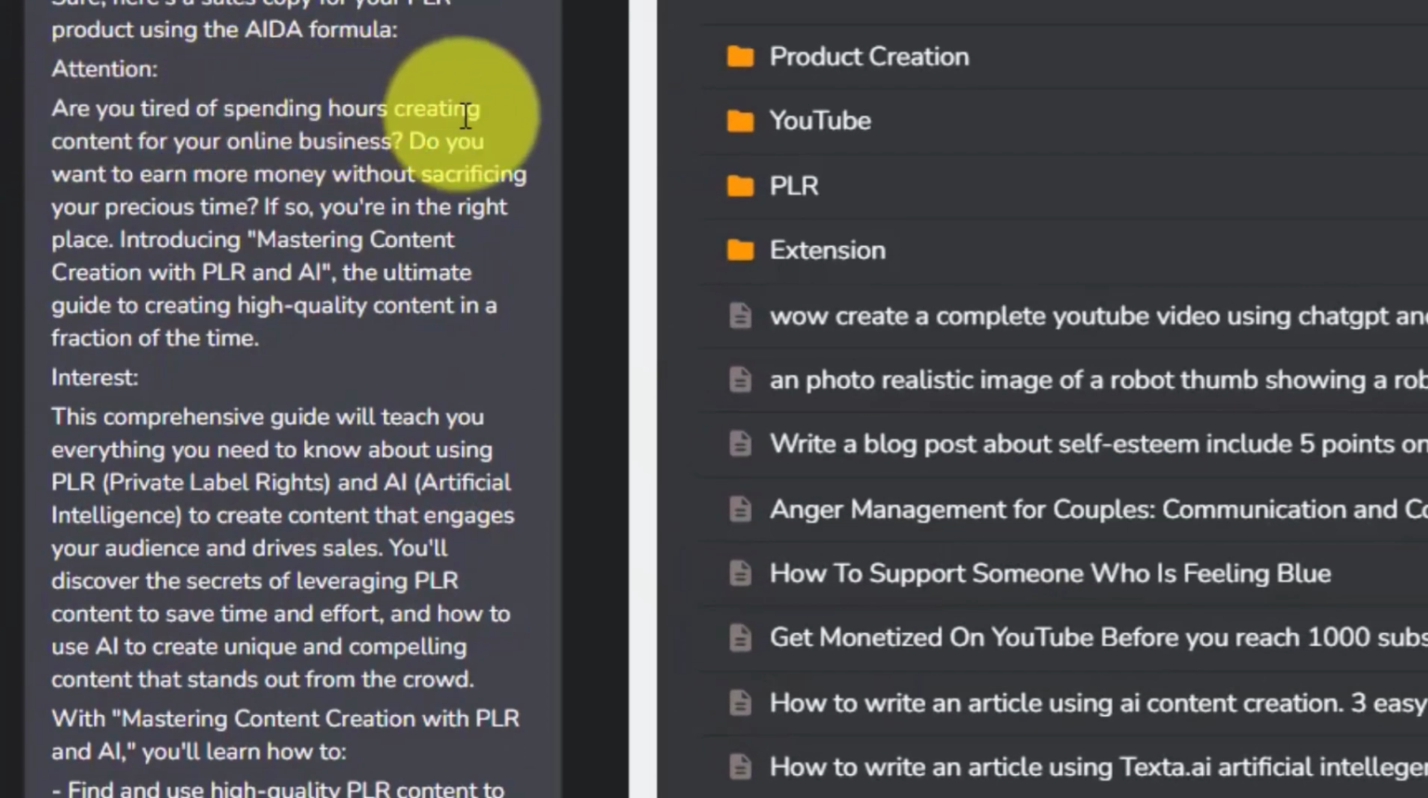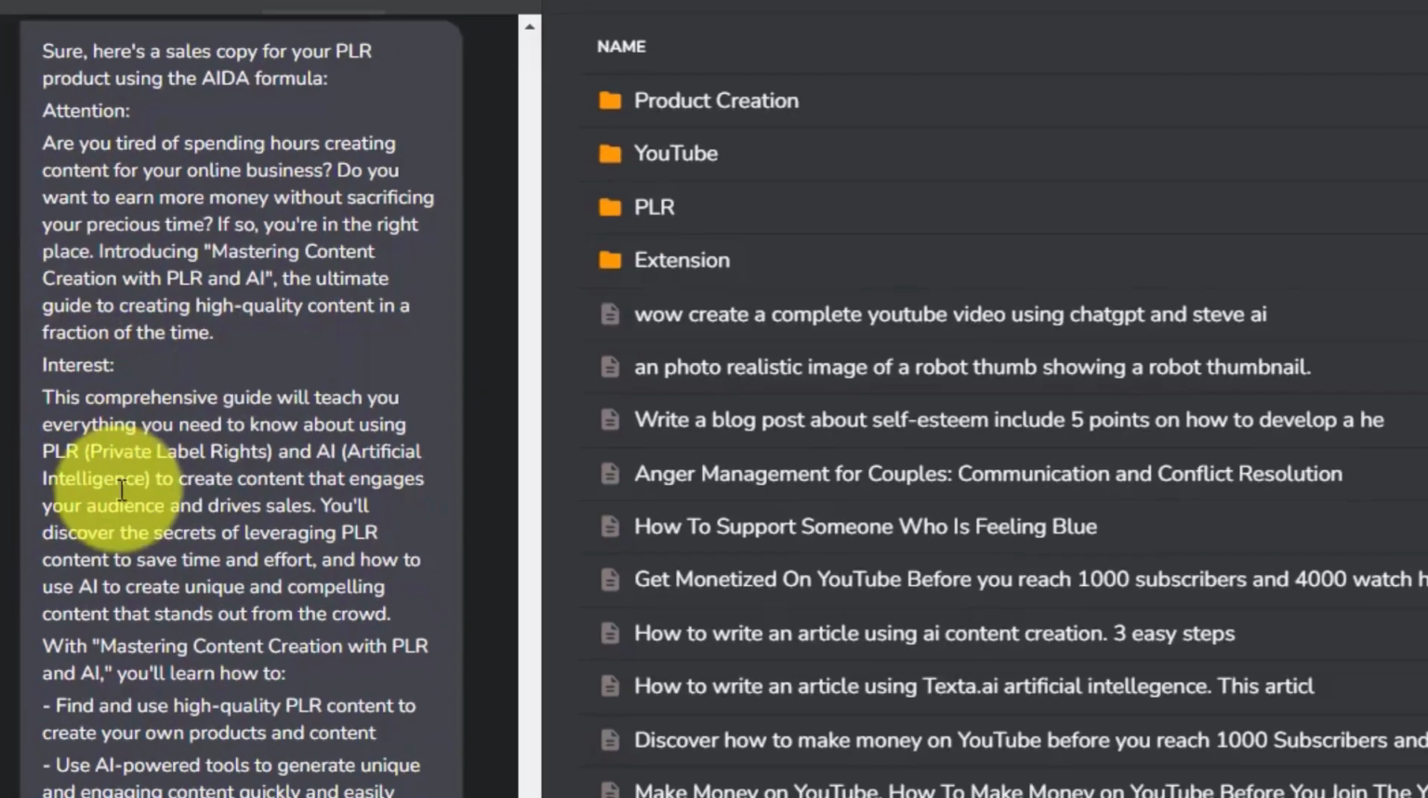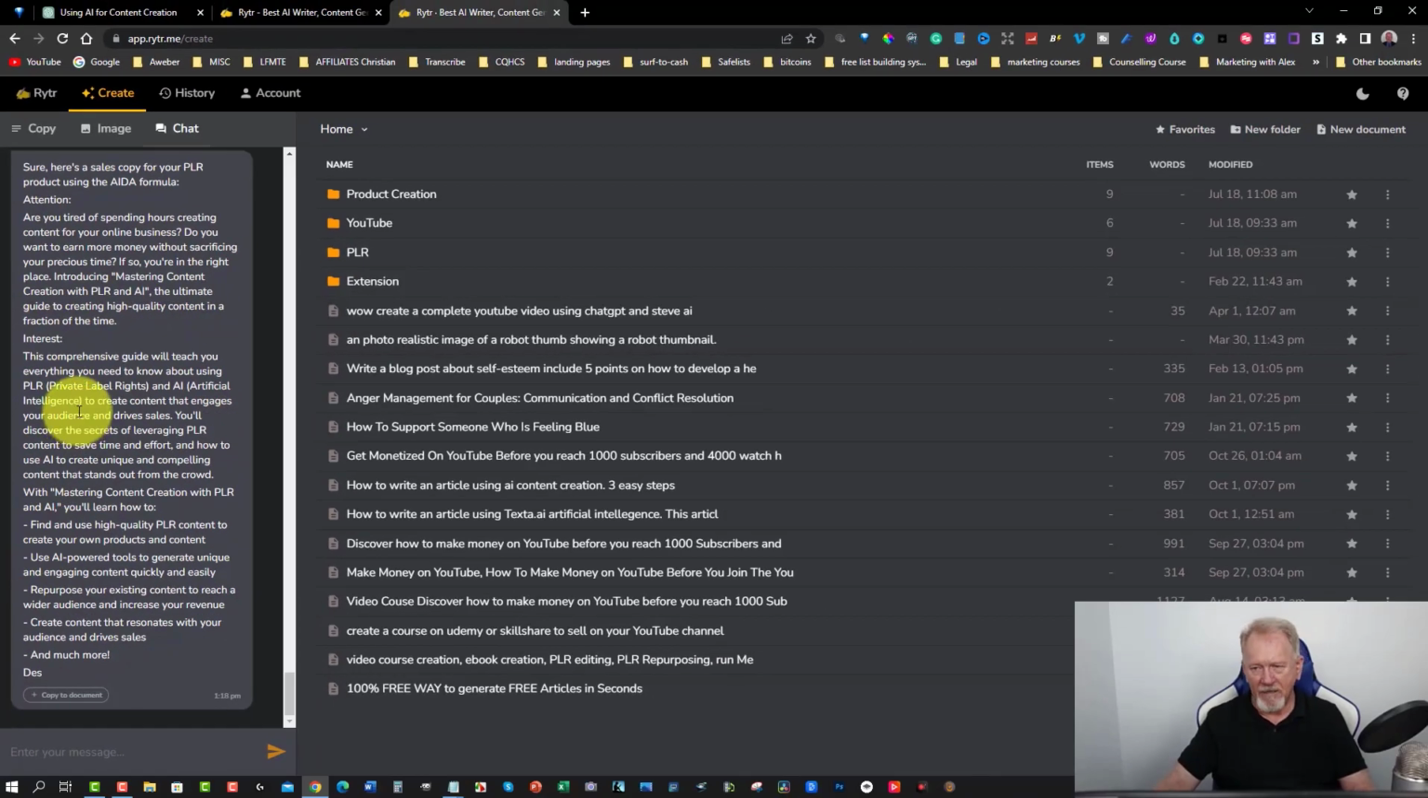Are you tired of spending hours creating content for your online business? Do you want to earn more money without sacrificing precious time? If so, you're in the right place. Introducing Mastering Content Creation with PLR and AI, the ultimate guide to creating high quality content in a fraction of the time. Okay, so you got attention, interests, and I don't see where it says the other points.